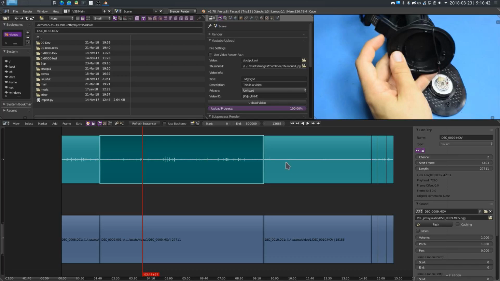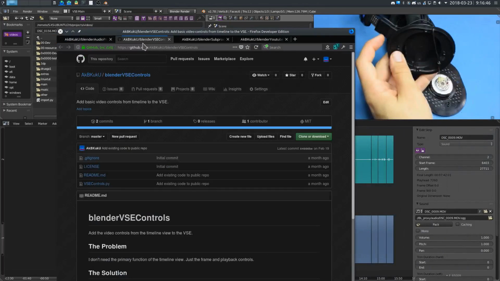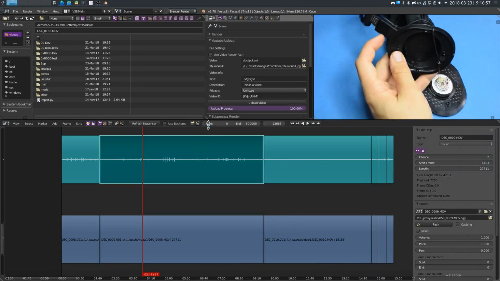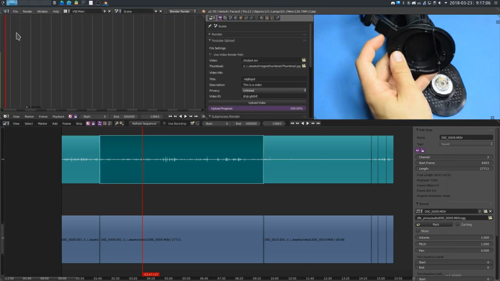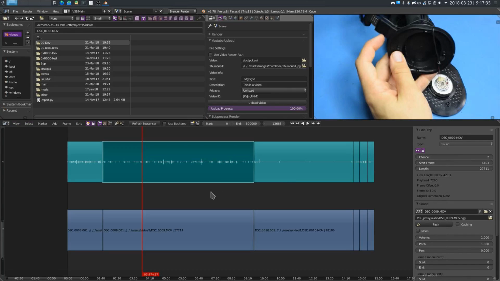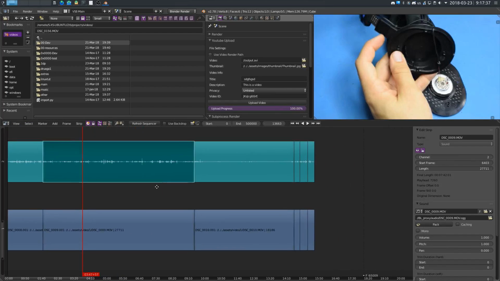So first off, on the VSE, I have another plugin here, VSE Controls. Now, all that plugin does is add the controls from the timeline view. So if we go to the timeline view, you can see at the bottom here, we have these controls. Now, these don't normally show up in the VSE. You'd have to have the separate timeline window open. Now, once we're in the VSE, we can start working with our clips.